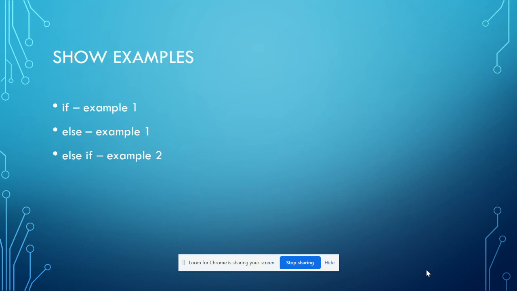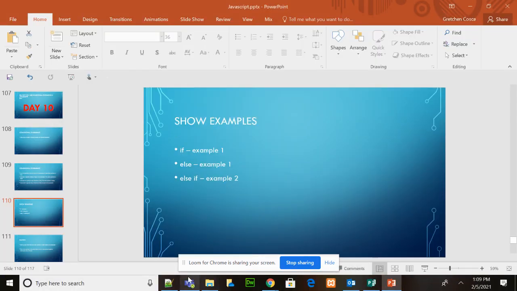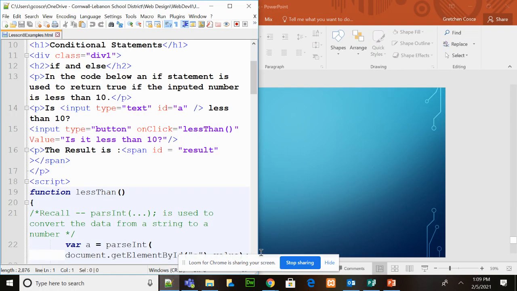So we're going to look at some examples. The first example is if, then else is also used there. And then we have an else if in example 2. And there's also a switch in example 3, which is not on here, because we're going to show you the switch stuff first. So come back to the PowerPoint here in a second. So we'll just look at the first 2 examples.